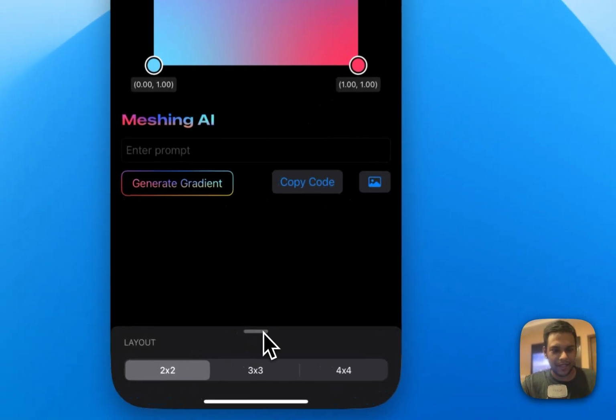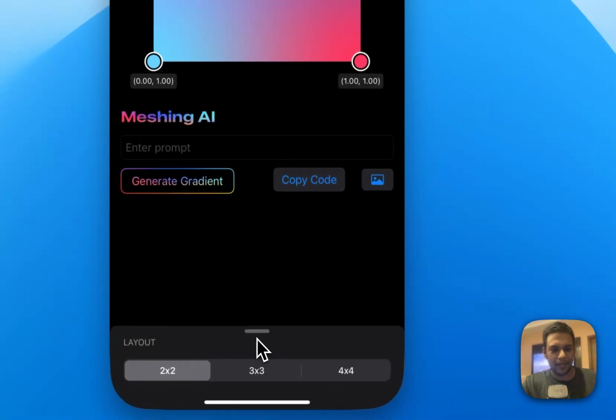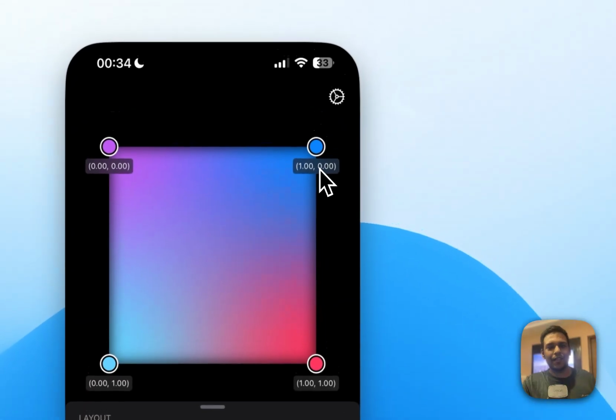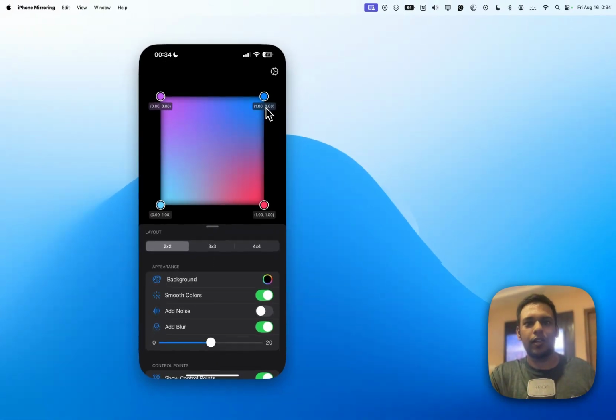But anyway, we were talking about the blur. The main change was in the blur, I added a clip. Earlier, it wasn't clipping, so the blur was going outside of the mesh gradient itself, and I did not like that effect, so I clipped it.